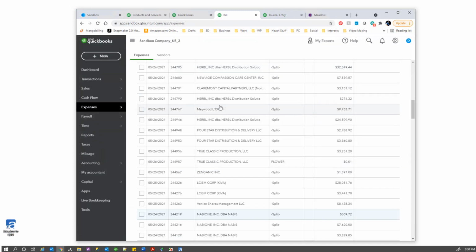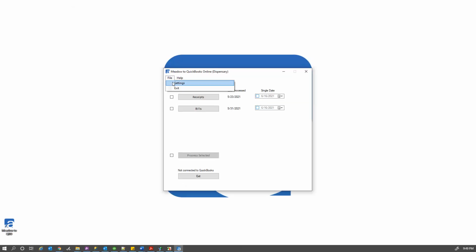So that's really all the activity that's getting created in QuickBooks. Again, we're using the bill, the purchase order spreadsheet that you get out of Meadow. We're using the orders and the order returns for the receipts. And again, with a push of a button, it gets processed and created over here on the QuickBooks side. Now let's jump in and take a look at the connector settings.